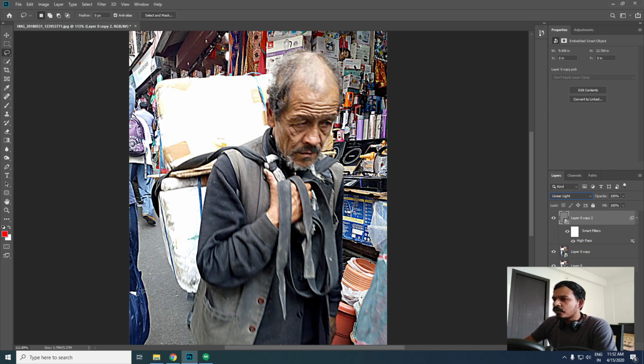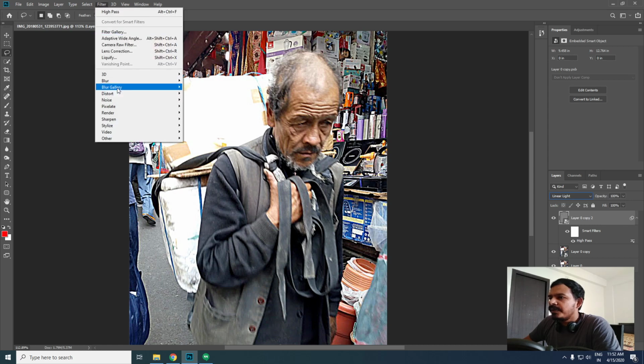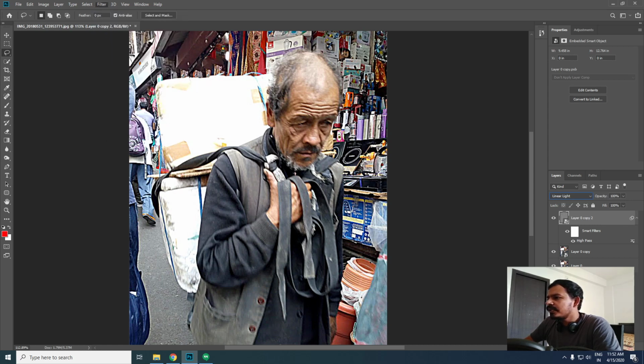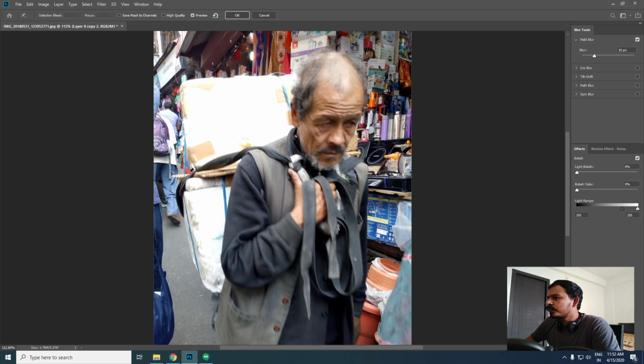So let's say that now the entire image is sharp and crisp, and I just need to blur out the things which I don't want to be in focus. So the way we did it in the last class, this is a smart object, and I can apply Blur Gallery, Field Blur on it. So the moment I do it, the entire image almost looks as if it went back to the normal thing.